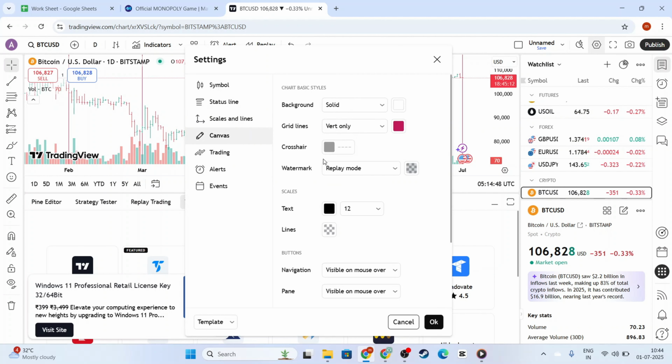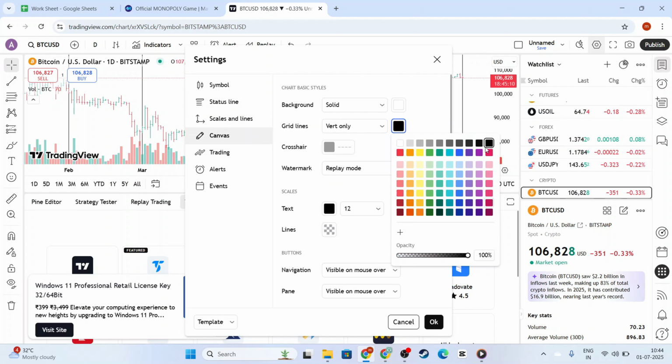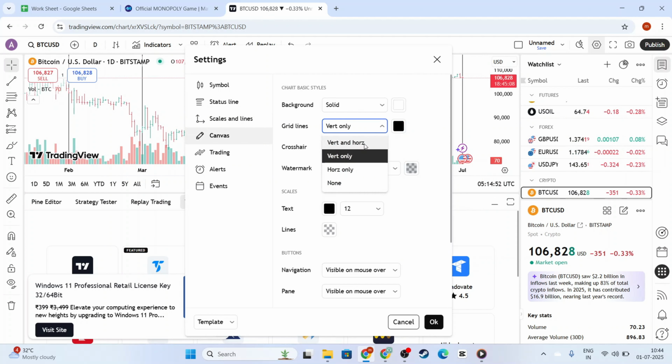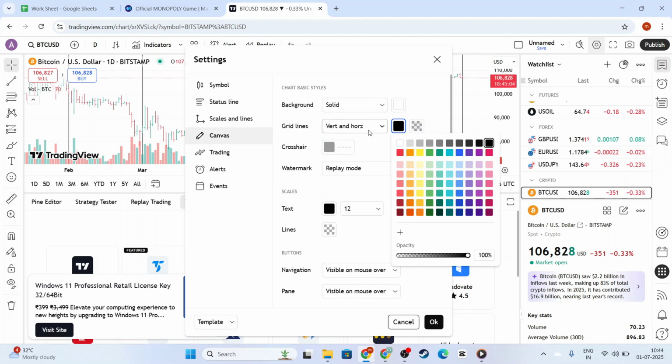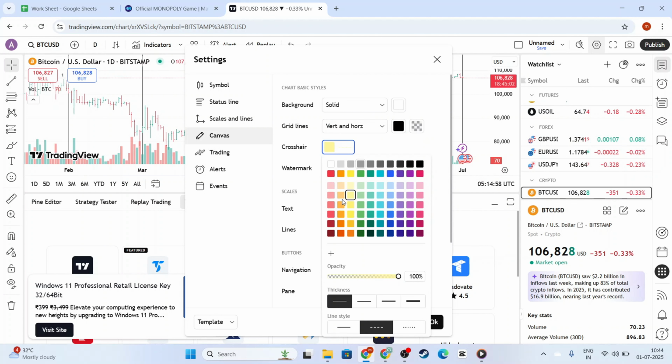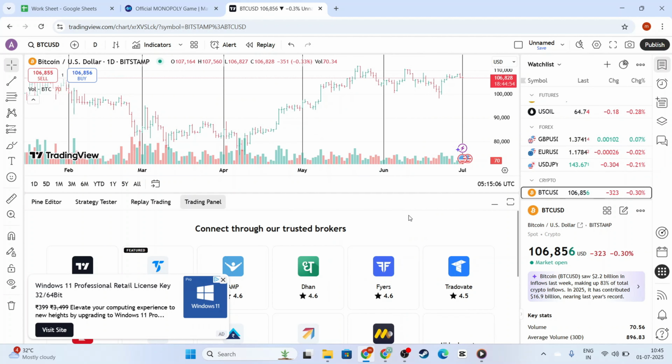And that's it. By following these simple steps, you've now successfully customized your chart's background color in Tradingview, creating a more visually pleasing and functional trading environment. Remember, customizing these settings is all about creating a workspace that is both comfortable and effective for your trading analysis.